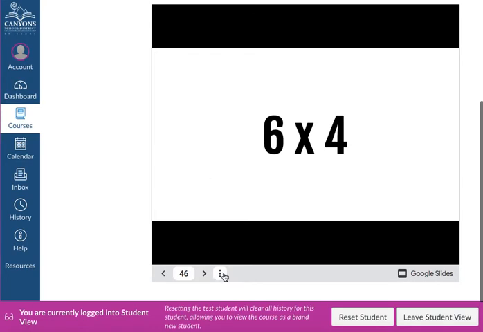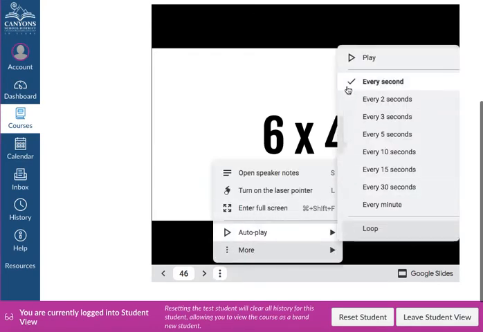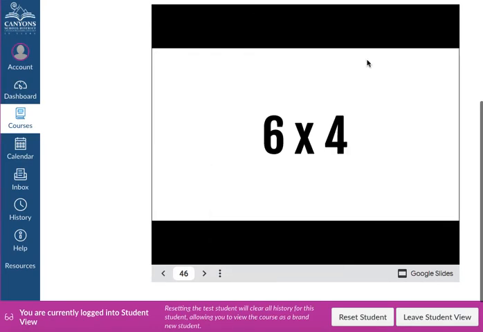Oh, I think I might have just turned it off when I clicked on it. Okay, every second. 6 times 1 is 6. 6 times 5 is 30. So at this point, you might not be able to say the parts out loud, but you could still come up with the solution. 30.